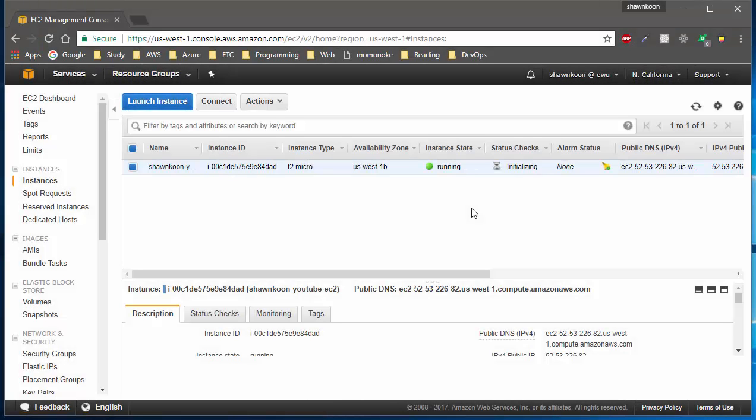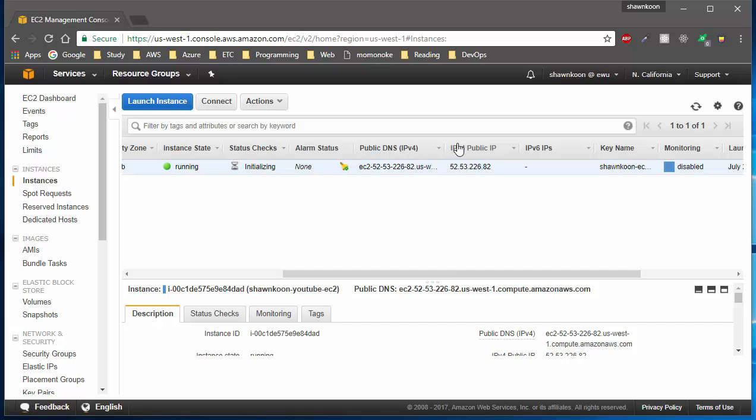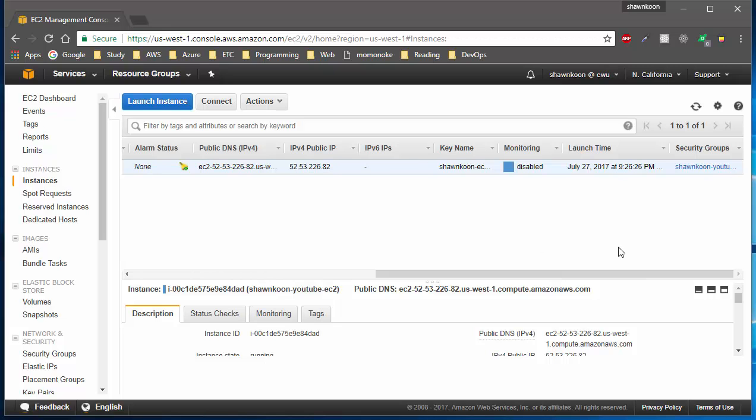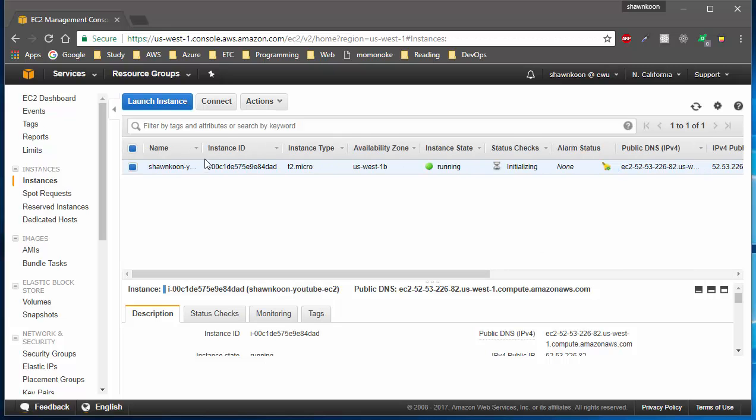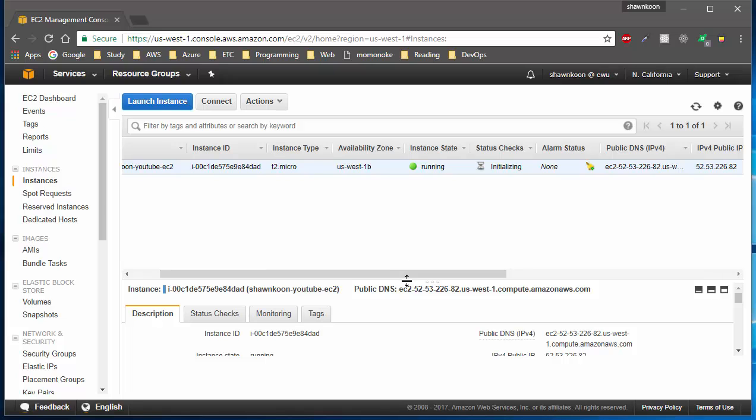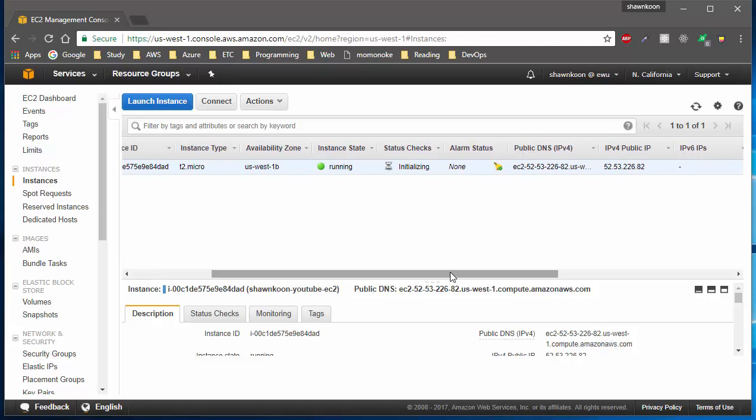All right, so my EC2 instance is up and running. As you can see, this green circle here says running. And if you scroll sideways, you can actually see that a public IP address has been assigned to this EC2 instance. And there is all the information that we gave to this EC2 instance here. So now what we need to do is SSH into this EC2 instance so we can see that it actually worked correctly.